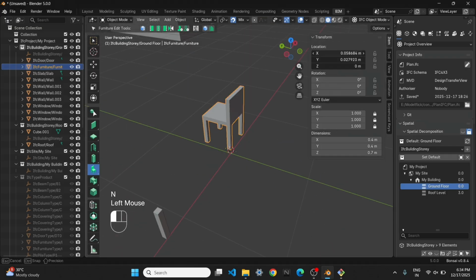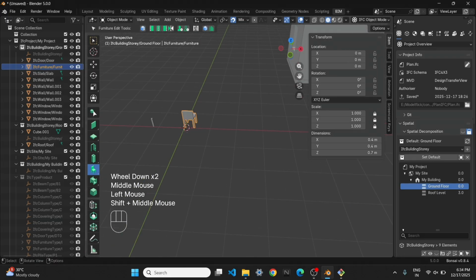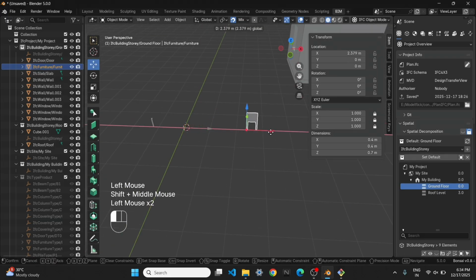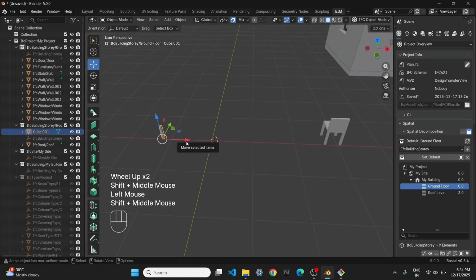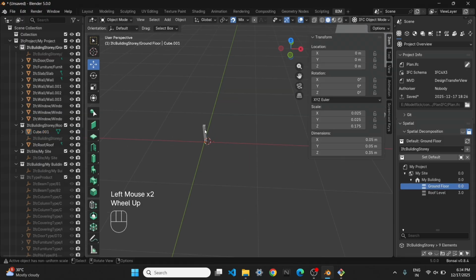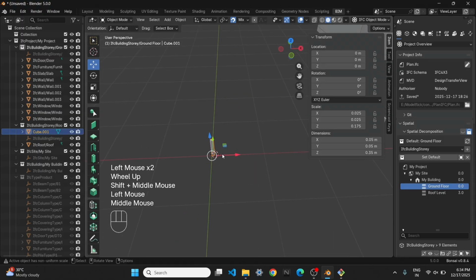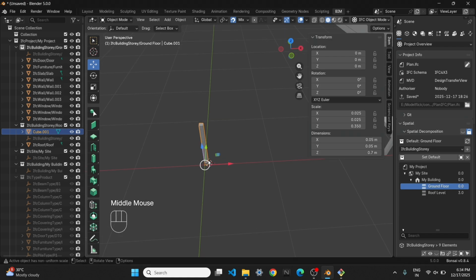Now press N and let's change the location coordinates to origin or 0. Now let me move this chair to the right side. Now let's create a table geometry. For that, take the leg geometry we have created before. Move it to the origin point. Now select the leg and let's change the height dimension. I am entering a value of 70 centimeters here.